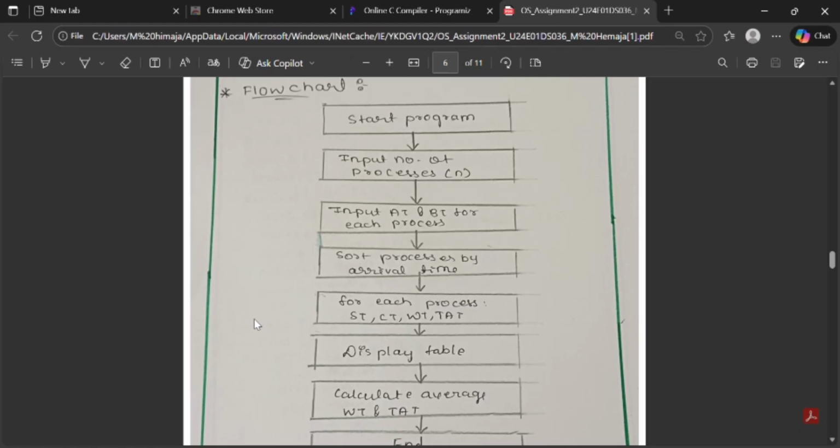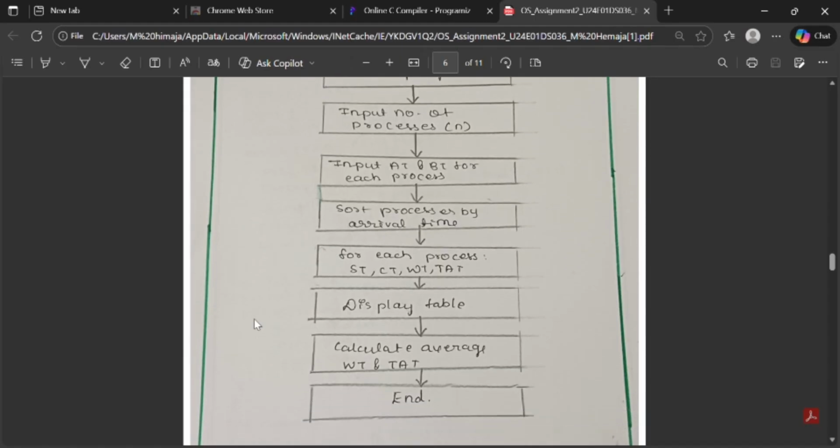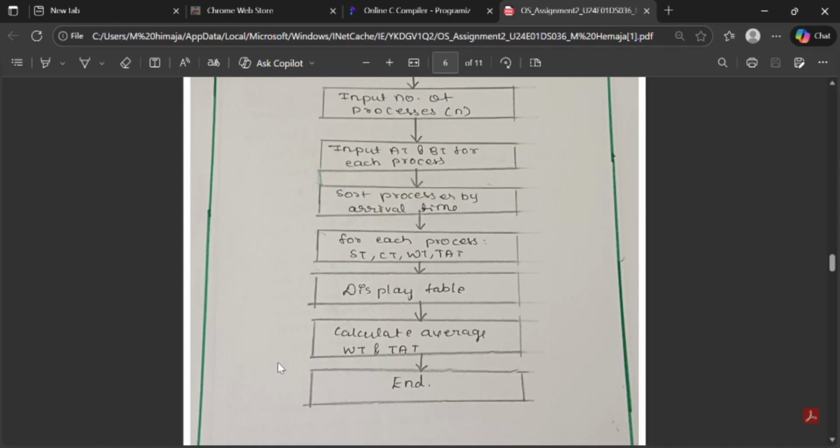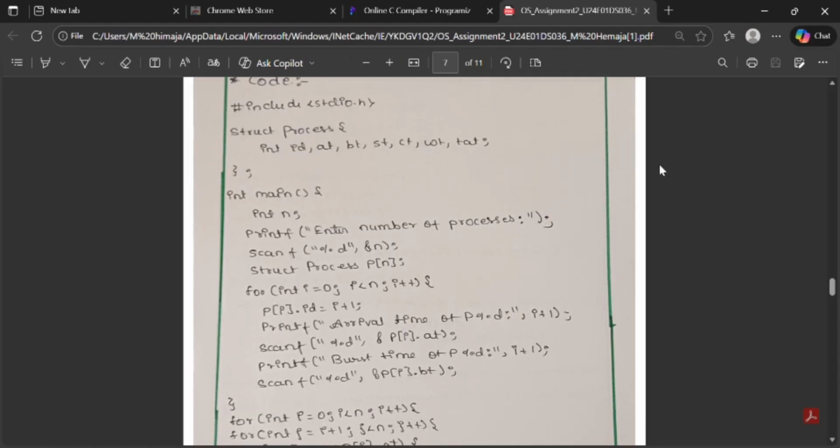The flowchart for this is: start the program, then input the number of processes, then input the arrival time and burst time for each process, then sort the processes by arrival time. For each process, calculate starting time, completion time, waiting time and turnaround time. Then display the table, calculate the average waiting time and turnaround time, then end. This is the code in the C programming language that I have used.